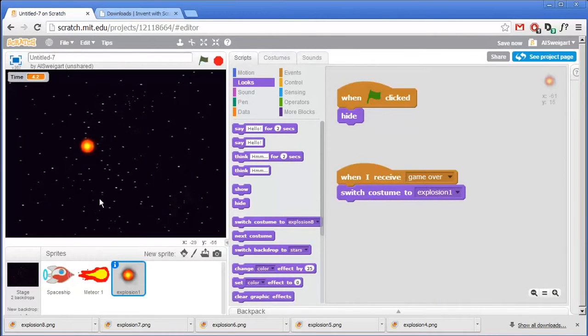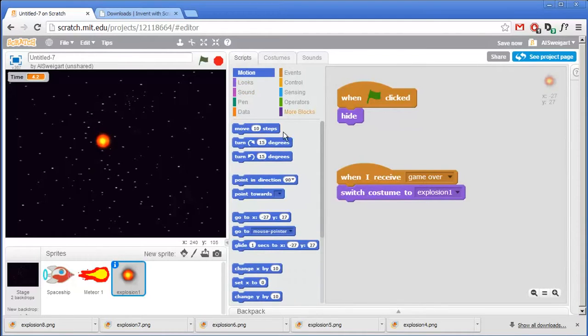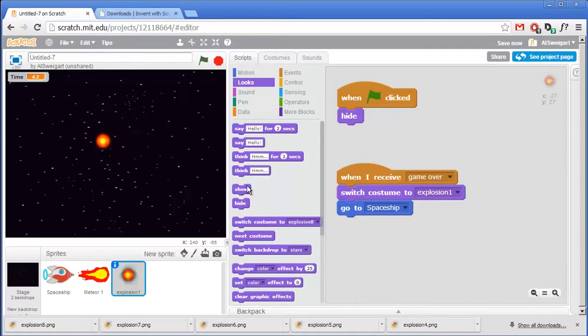Then we also want the explosion sprite to be wherever the player's spaceship was. So in the blue motion category, grab this go to block and click on the black triangle to set it to go to spaceship. And now once it's in the right position with the correct costume, go ahead and show it. So in the looks category, grab this show block.